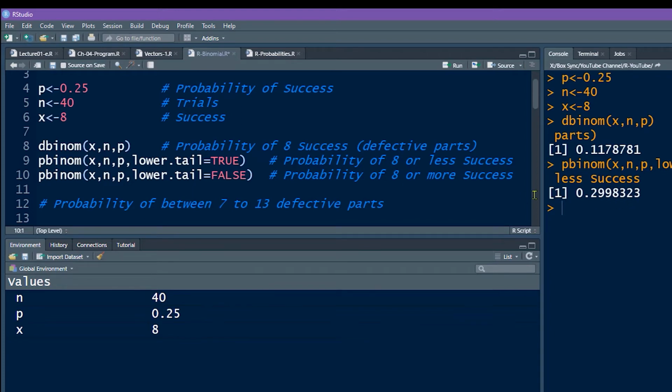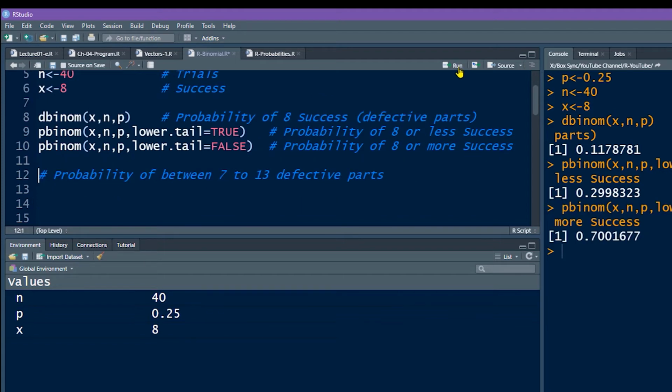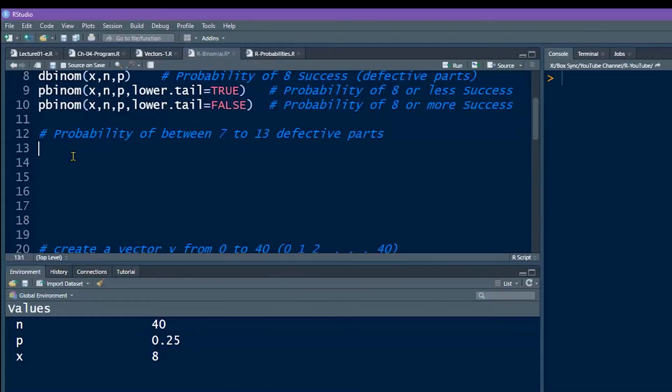0.2998. And this one, 0.7001677. As you can see, these add up to 1. 29.9 and 70, they add up to 1. How about between 7 and 13?